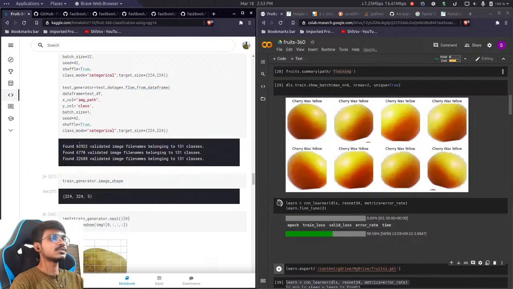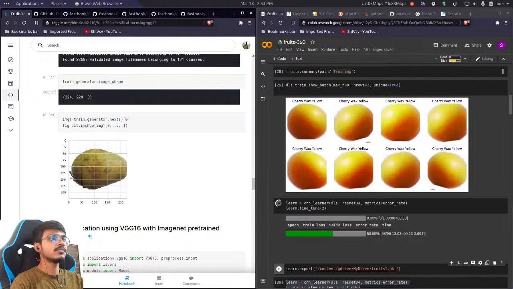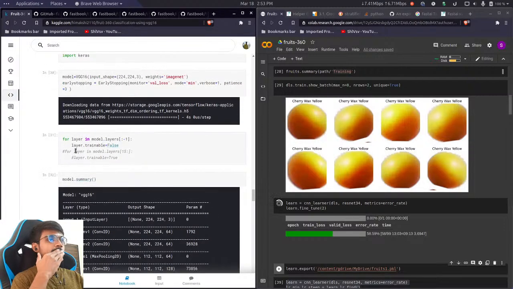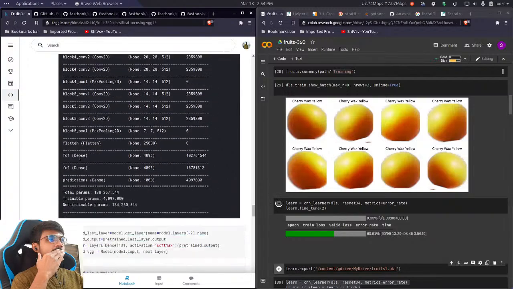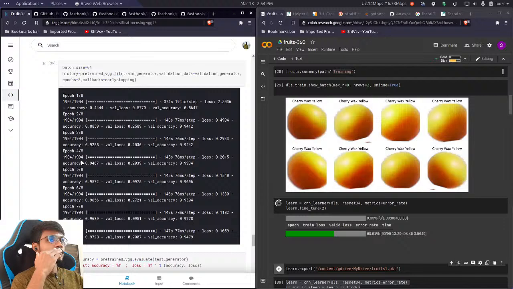And she's using all of the data. And she's creating 224 by 224 image. And now she's using VGG16 with ImageNet pre-trained weights. She's getting, let's check, she's getting the loss of, after 8 epochs, she's getting accuracy of 0.97, validation loss of 0.20, and validation accuracy of 0.94.